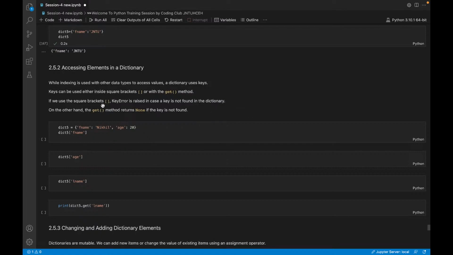Like if you use square brackets and we want to find a key and if the key is not present in the dictionary, then we're gonna get an error. But if you use get method and you search for a key and the key is not present, it returns a none.